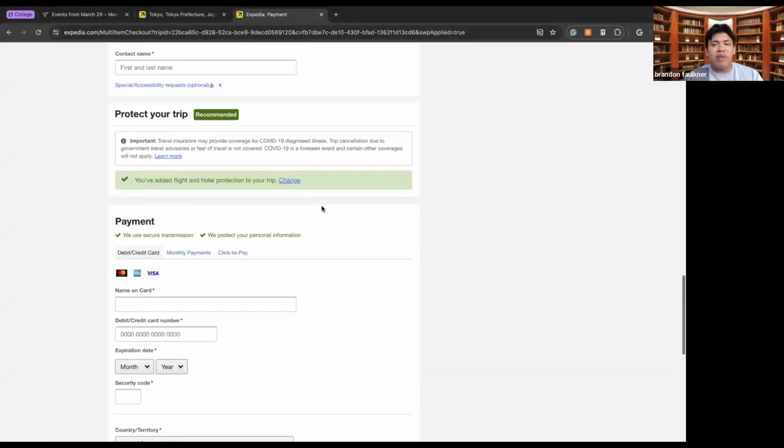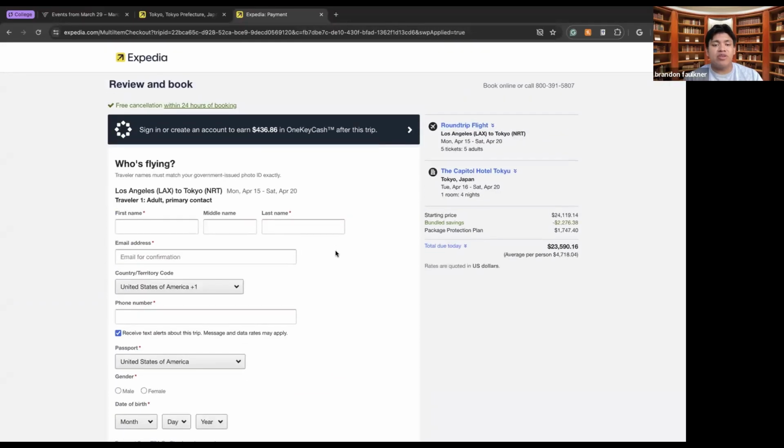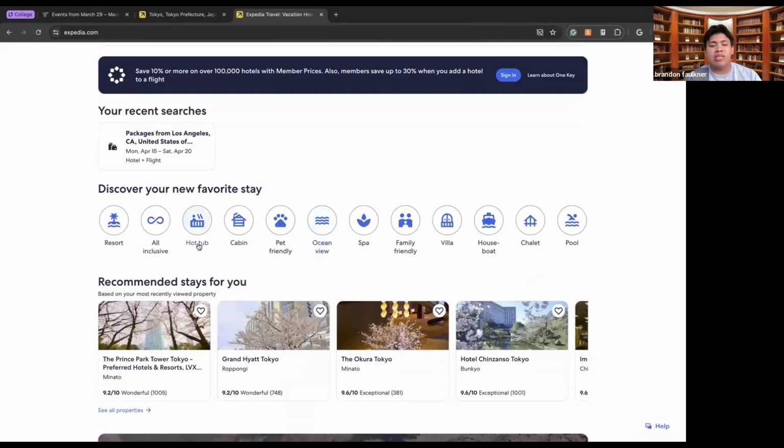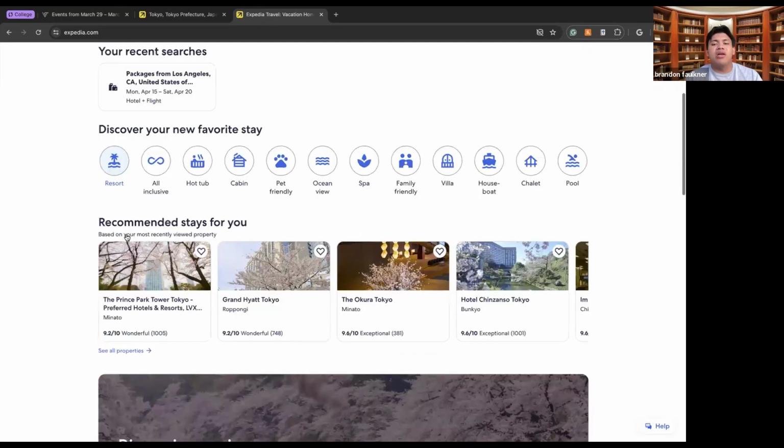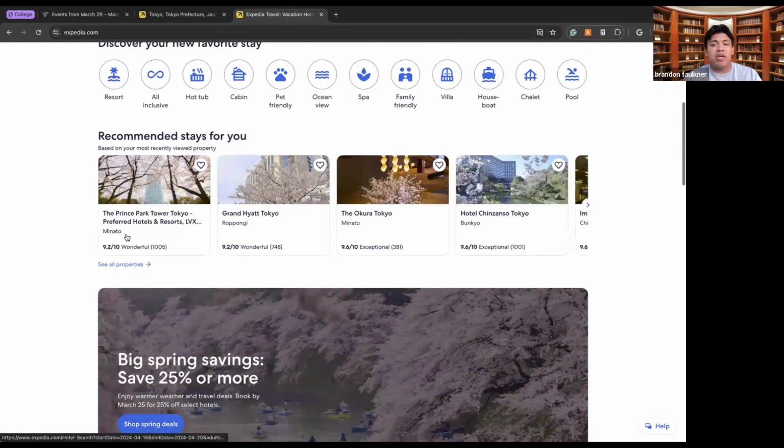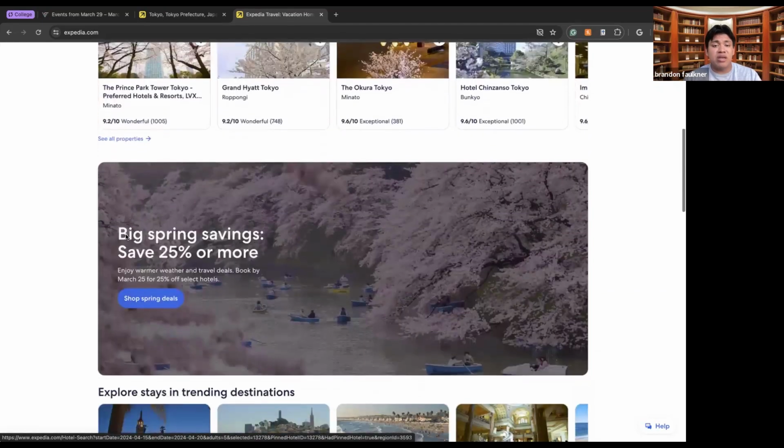So moving back here, if you want to take a different type of trip, one that is in the United States or one that is outside of the United States, we can also look at your new favorite place to stay. So you can choose from a resort, all-inclusive, hot tub, cabin, pet-friendly, ocean view, spa, family-friendly, villa, houseboat, chalet, and then pool as well. So these are all specifications you can make in order to make sure that your trip is as comfortable as possible.